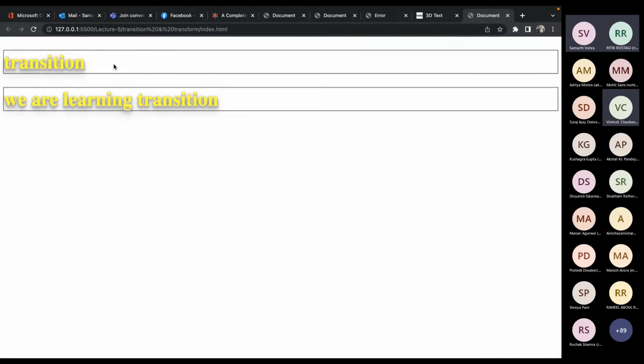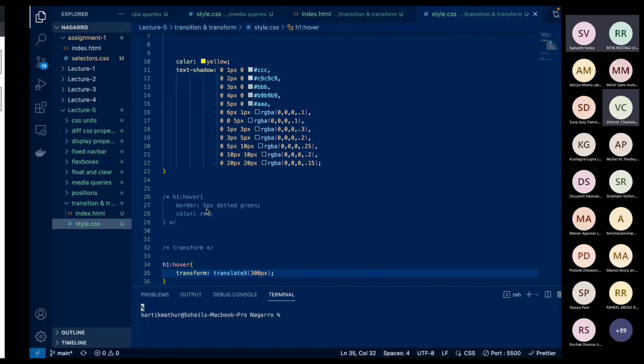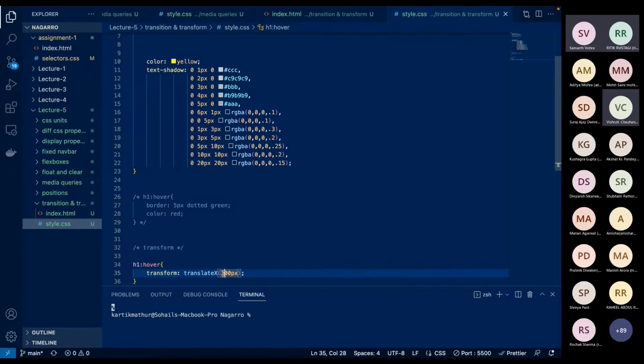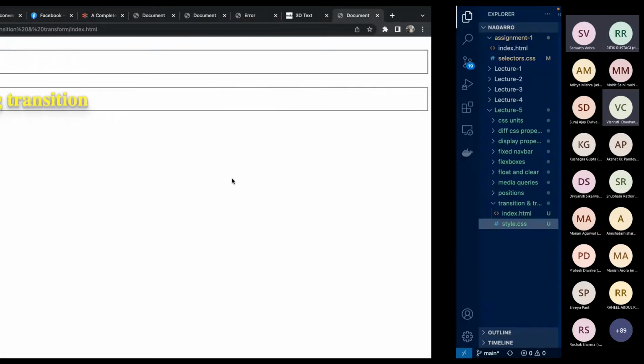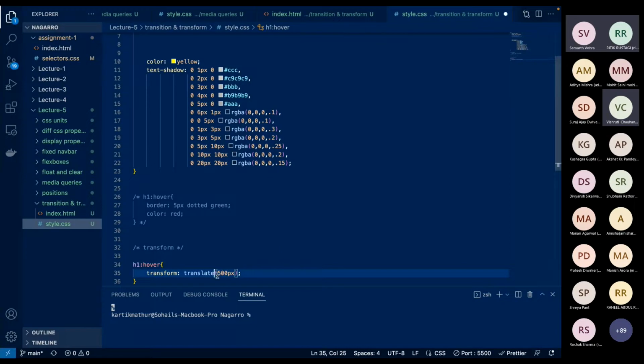I'm hovering over it. It is translating from its position to some other position which I gave here, that is 300. If I write 500, let's see. If I hover over it, the position is being transformed from the normal position to the one given after the hover condition, right? This is how we can translate things. We can translate, that is move from one position to another in the x-axis.